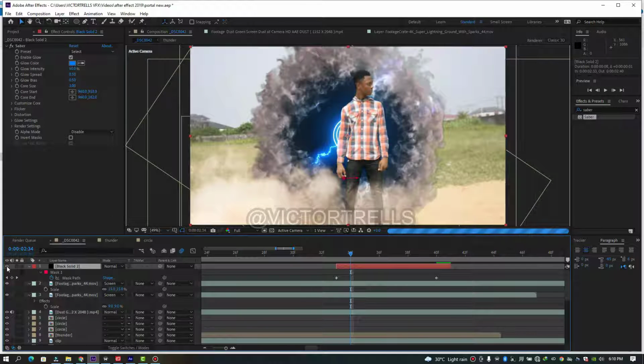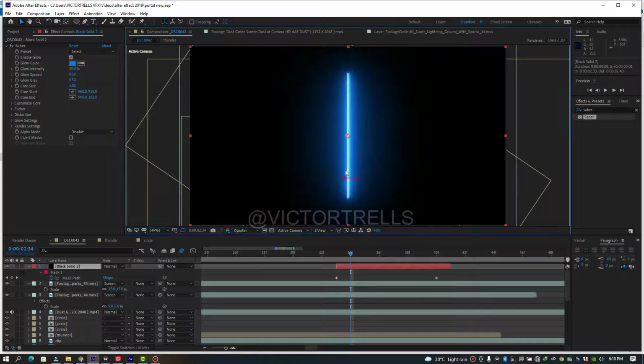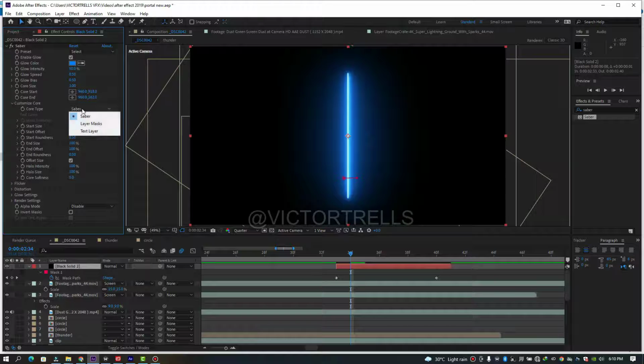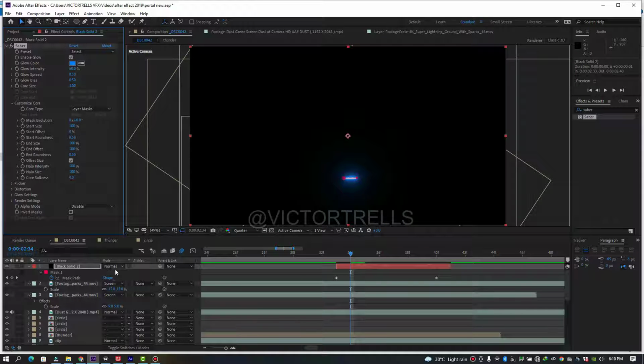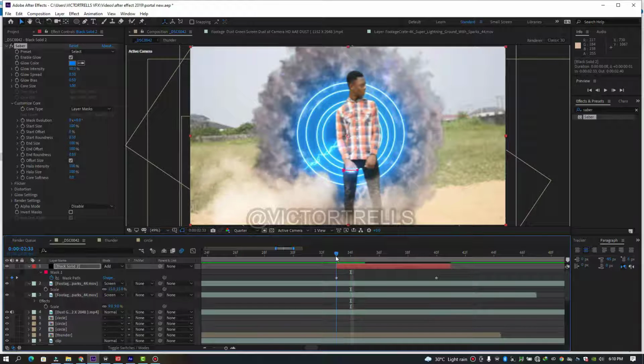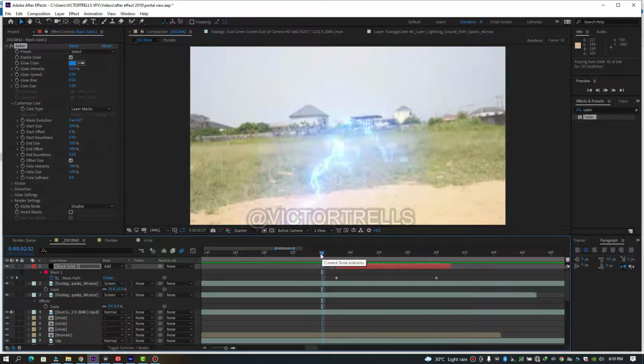If I turn this back on, let me put this at quarter resolution so we can see. It's actually still a black layer with the Saber. So I'm going to change this from customize core to Saber to layer max, and then from normal I'm going to be changing this to add. So we have this now. So if I play this now, this is what you get. You can see it actually happened, but it was really fast.